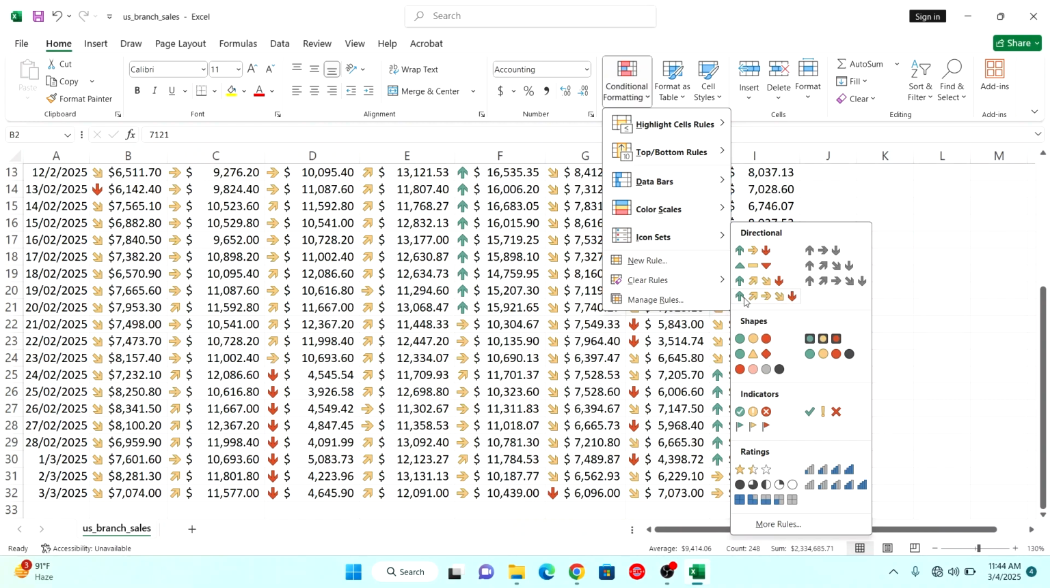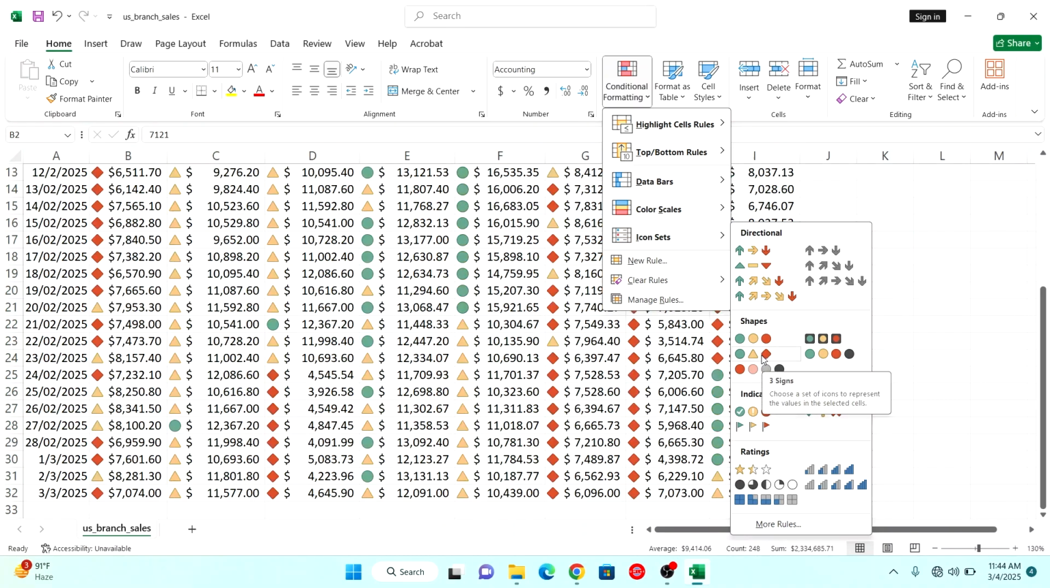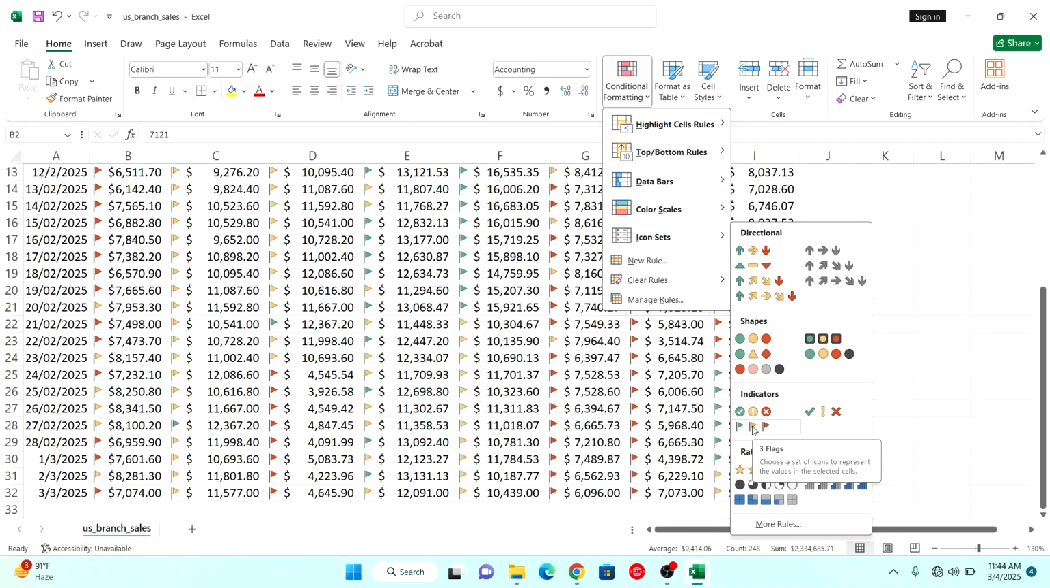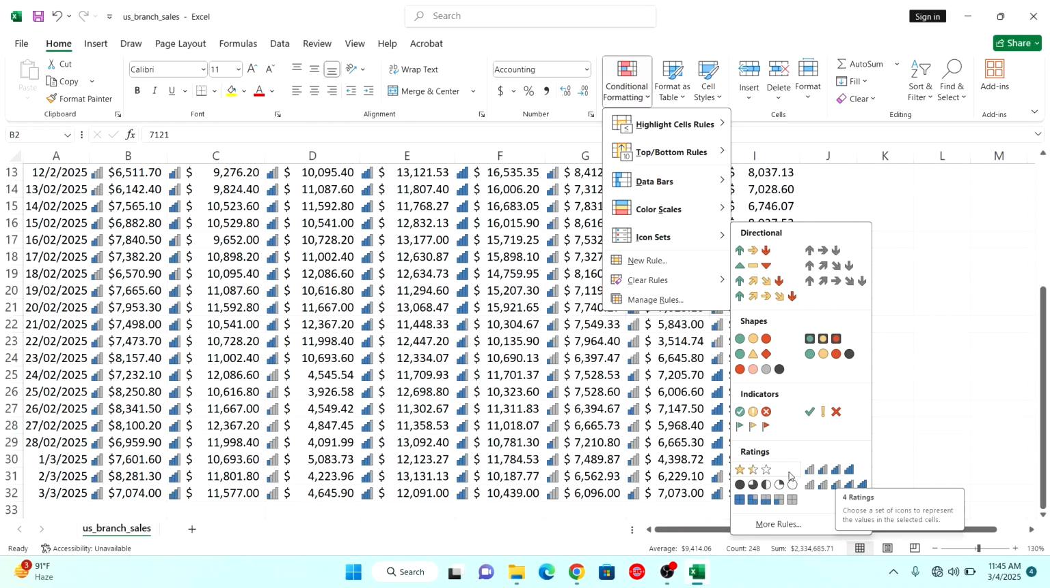We have 5 arrows. We can see the arrow is flat when we are very close to the average, and then when it goes up, above average and below average and all that. So all these are various icons that we can choose to perform our conditional formatting. Different icons, but they all try to point at the same thing, right? High, low, and average.